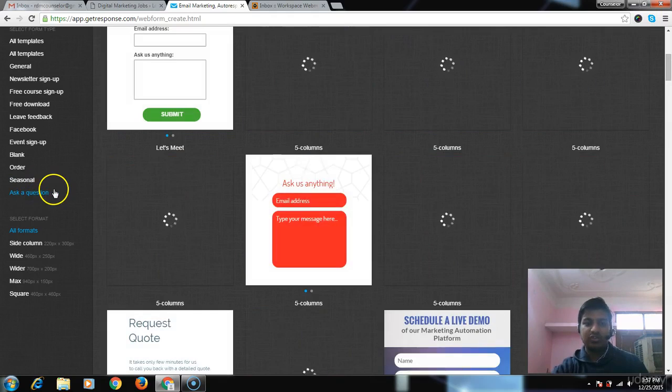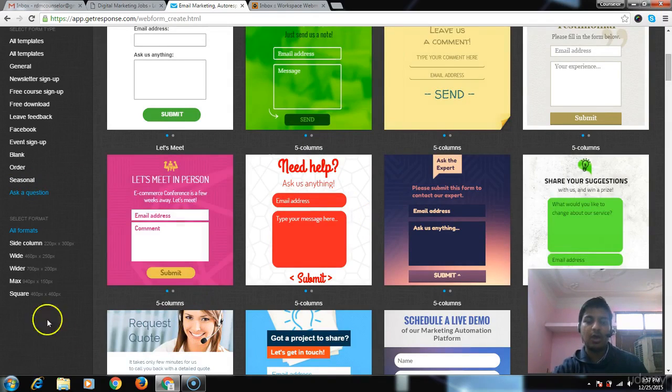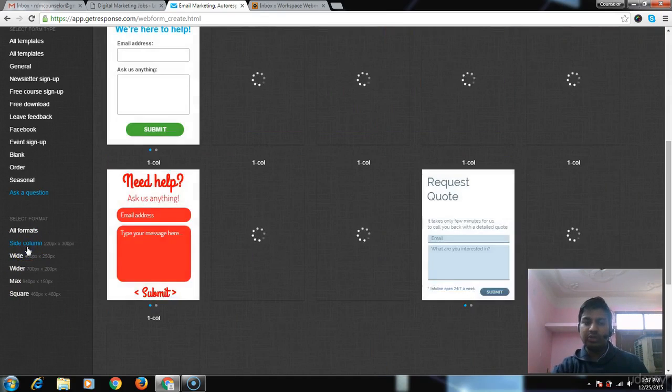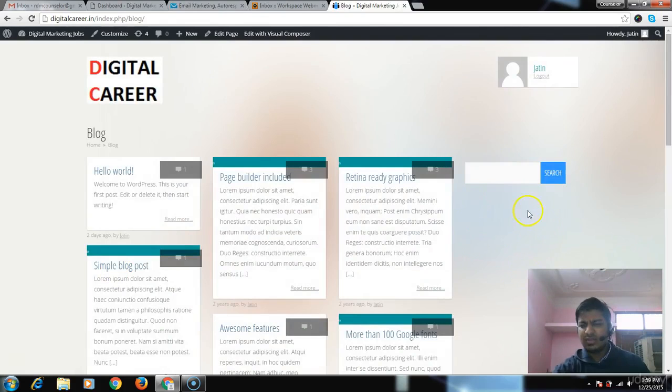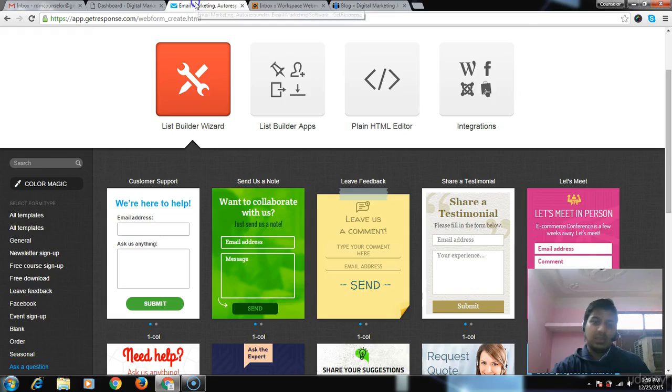Next is ask a question. If somebody wants to ask a question, like somebody leaving your website, you can put this kind of form on that. Apart from that, there is another type of classification, which is the website side column. This is the area known as the sidebar in WordPress. So you can place these forms in the sidebar for any page you want.